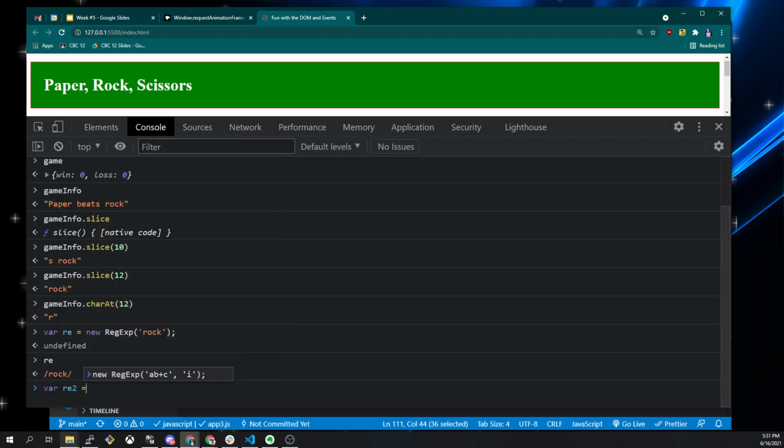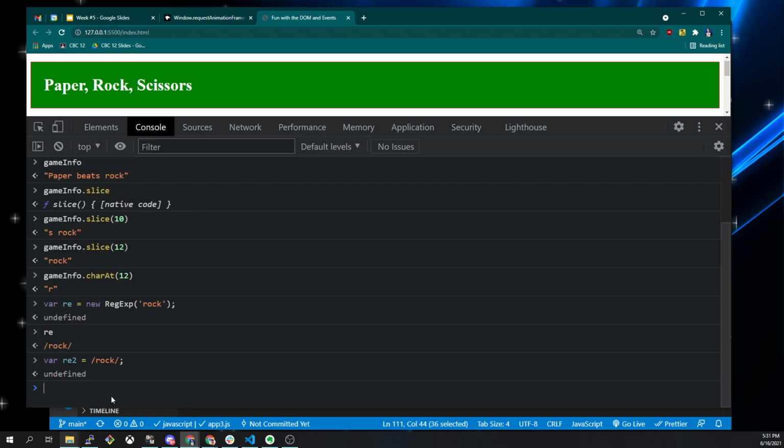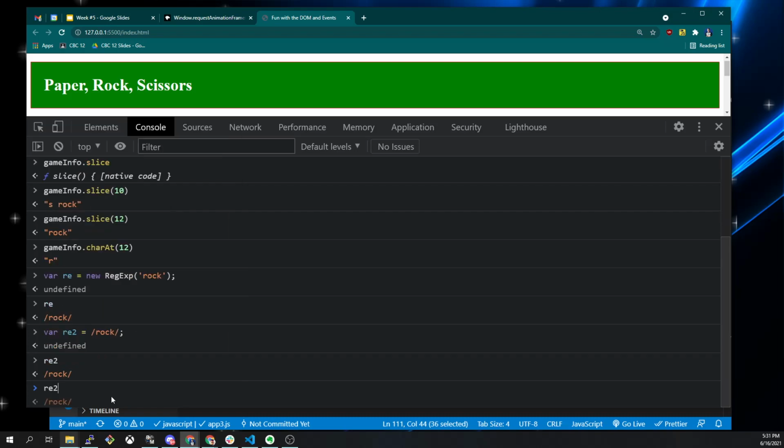So we might say re2 equals /rock/. You'll notice I didn't put this in quotes because JavaScript knows this is a regular expression because it's using these slashes. So re2 is exactly identical to our regular re, and we can check this. Okay, it's going to tell us false. But these are the same things. Both re and re2 have rock in them.